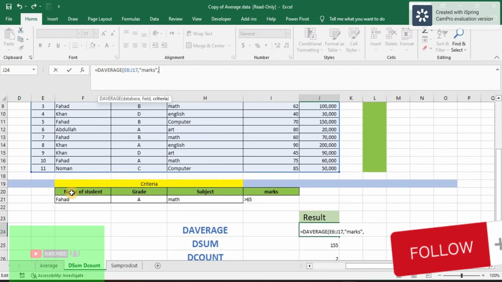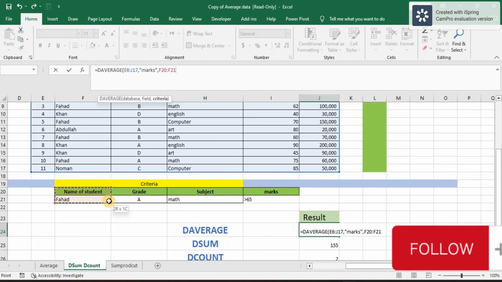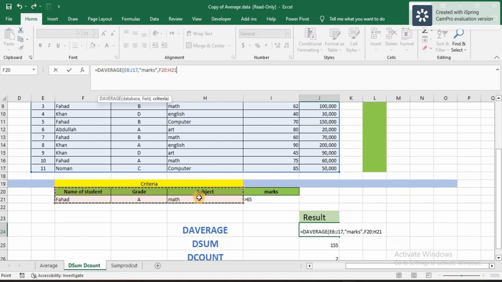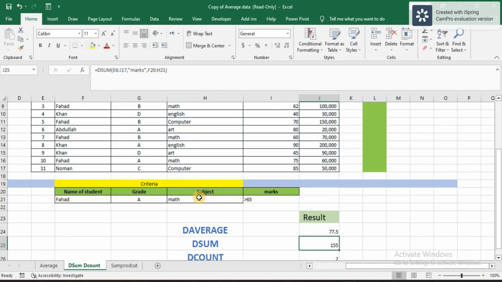What criteria do we want? We want the student name Farhad. We want the average of those subjects, the math subject, in which he has a grade A. In the student list, we want just Farhad. So we will select this criteria, then close the bracket and hit enter. See, it gives the average of 77.5.